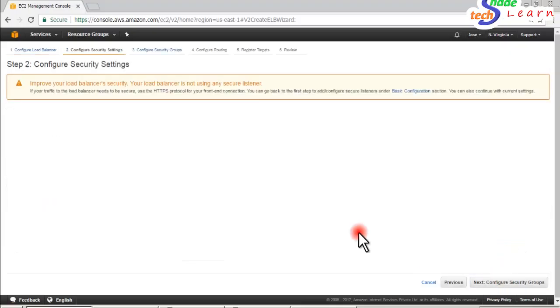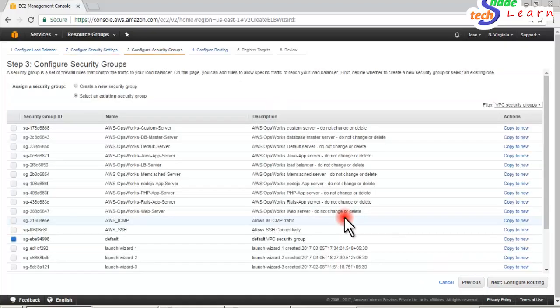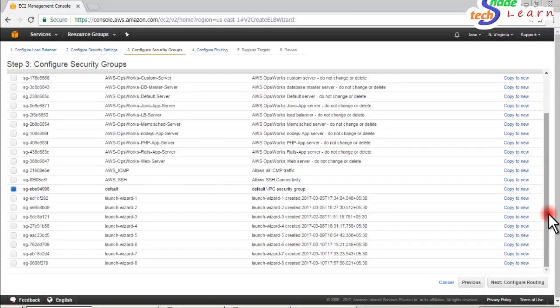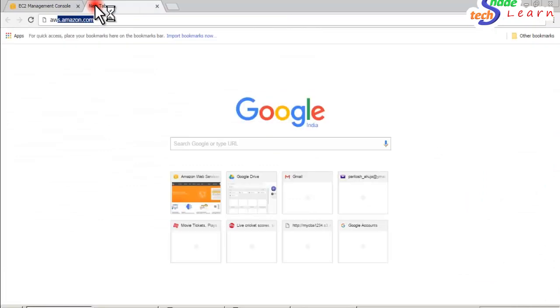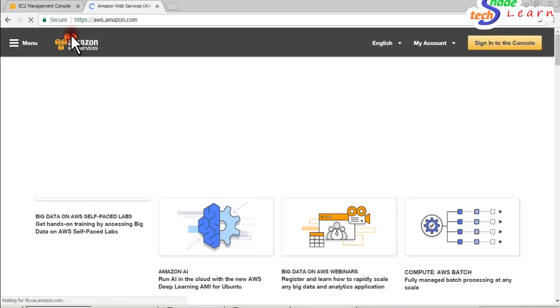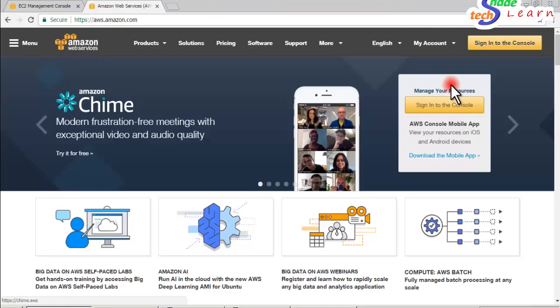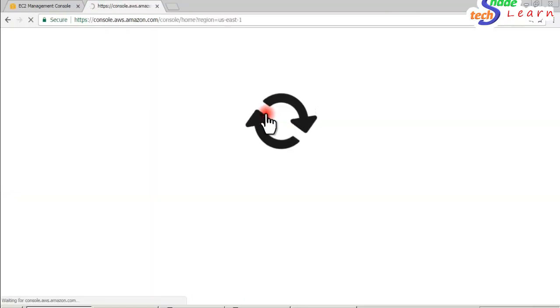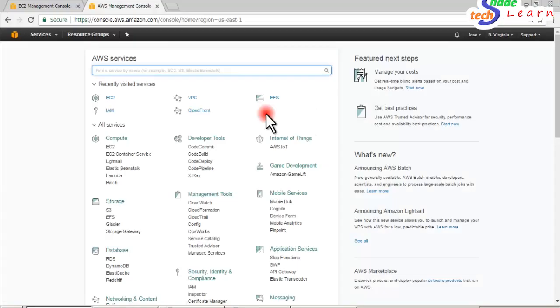Say next, configure security groups. Now it is saying if your traffic to the load balancer needs to be secure, use HTTPS. We are not going to do that in this tutorial, so we'll be sticking to HTTP. So next, configure security groups. This is the default security group, which is here. We'll be using the security group which we have assigned to our EC2 instances. We can use the same security group here.